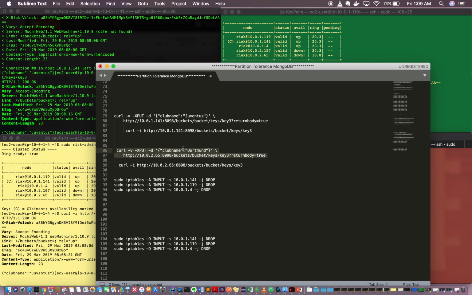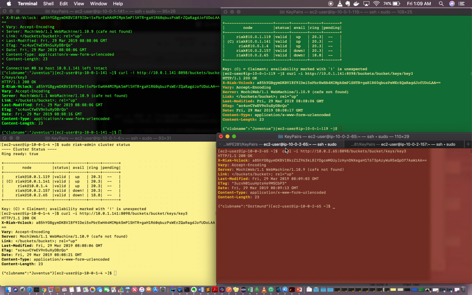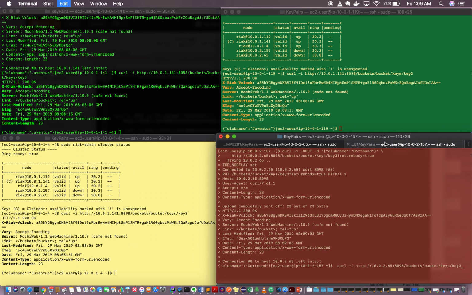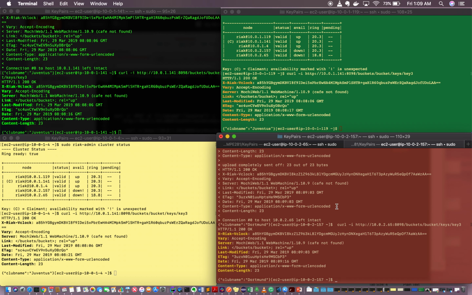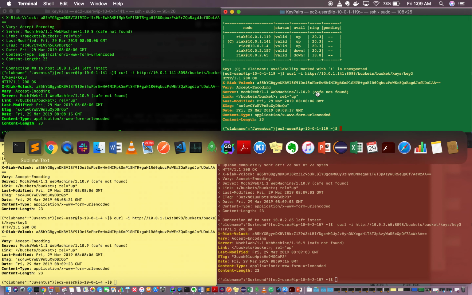Yeah. Now when I do a curl command on one of the nodes in the second subnet, I can see that the last value is being reflected, but the first node still has the old value. So now let's try to see what happens when the partition is recovered and which value gets preserved.